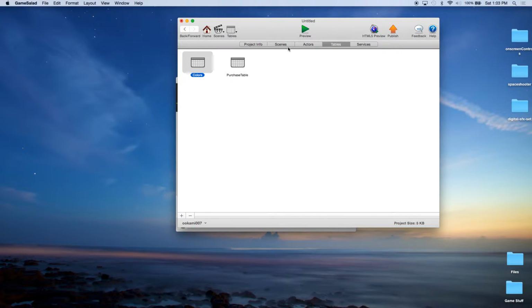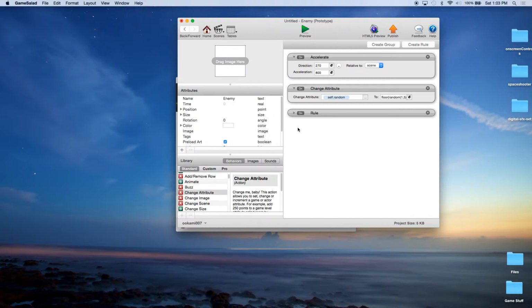That should be plenty. So let's go back to our actor, enemy. We've created a random number. Now we have to set the attribute. So we're going to do a change attribute.